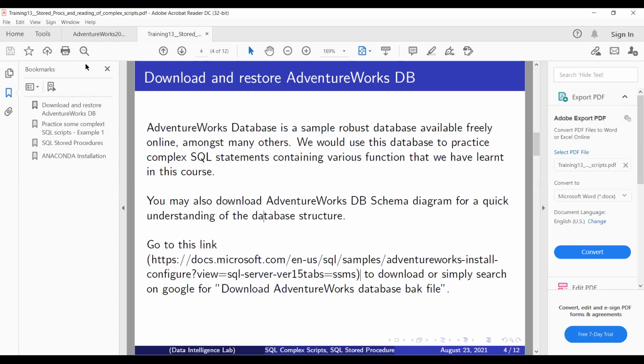Okay, so let's continue with our slide. I'm going to go back now to sharing my screen. While I'm speaking on the slide, please ensure you download the database back file and the PDF file containing the diagram schema for AdventureWorks that I just sent to you.